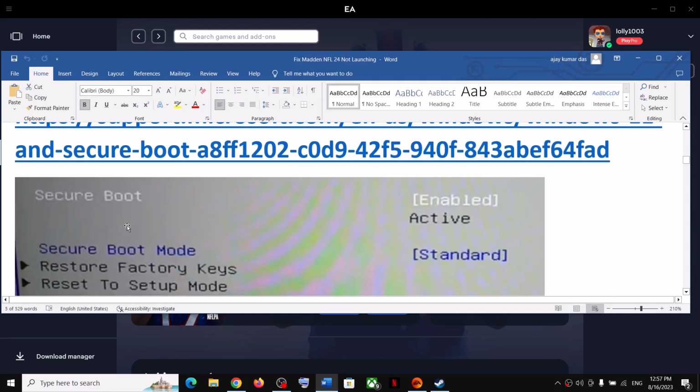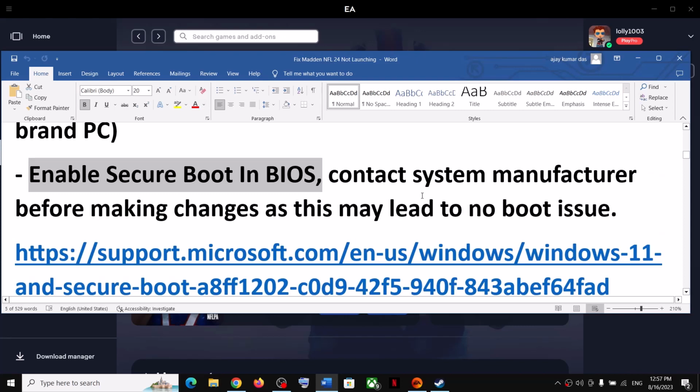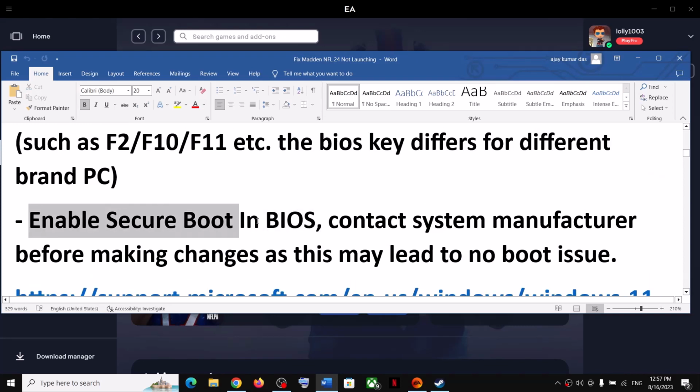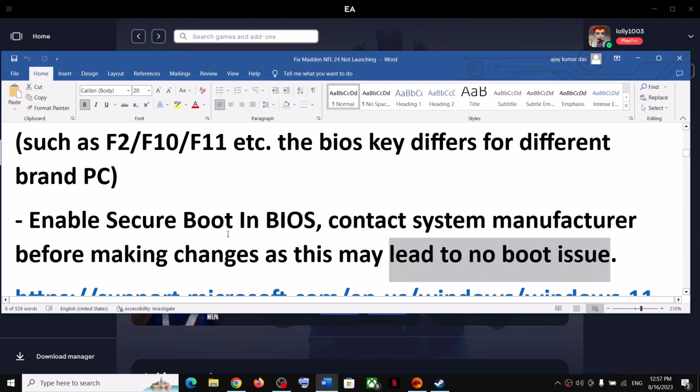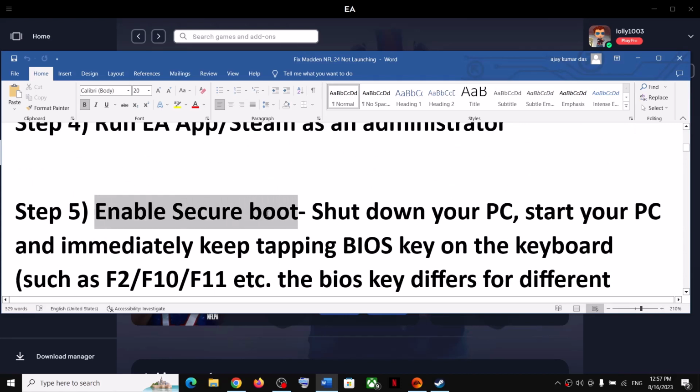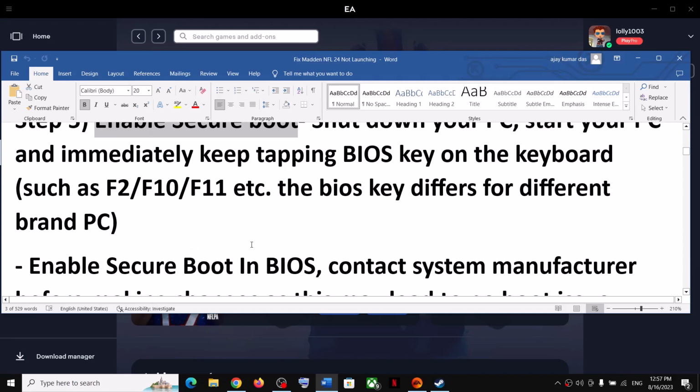So make sure secure boot is enabled over here. Now before you make any changes in the system BIOS, you can contact your system manufacturer before making any changes in BIOS, because if you do something wrong, then it may lead to no boot issue on your computer. So for many users, enabling this secure boot has worked, so you can try this.